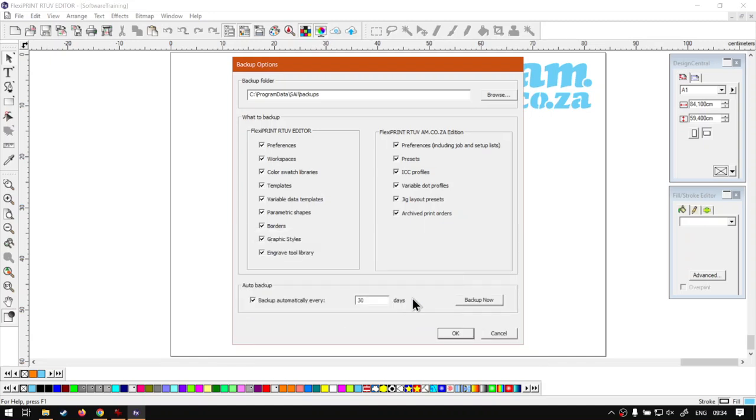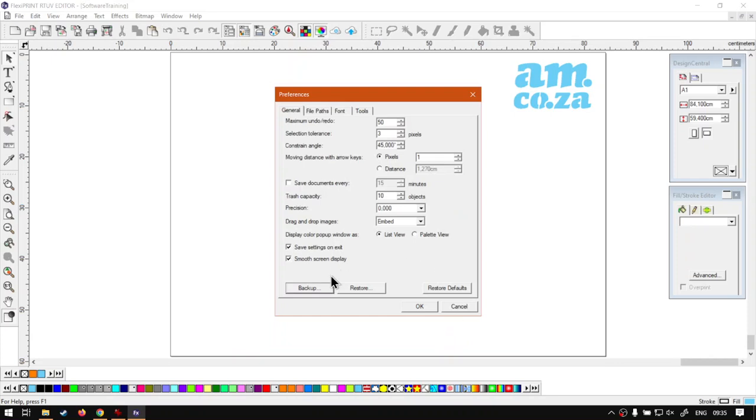Now for your first backup, I would recommend click there, backup now. And then if you've done that, it will create our first backup, which we can restore. And that will bring us to this.